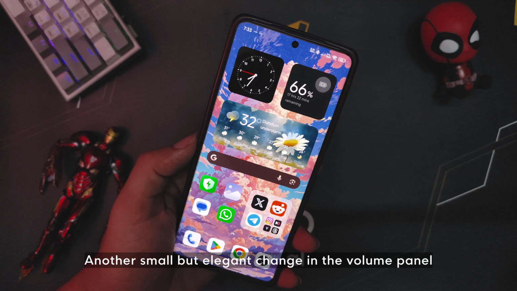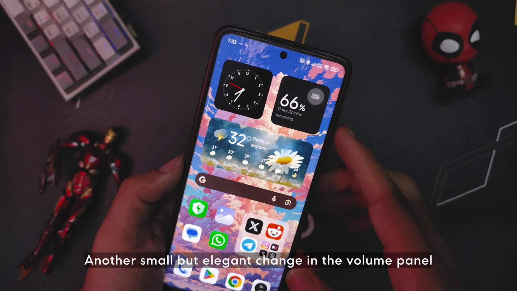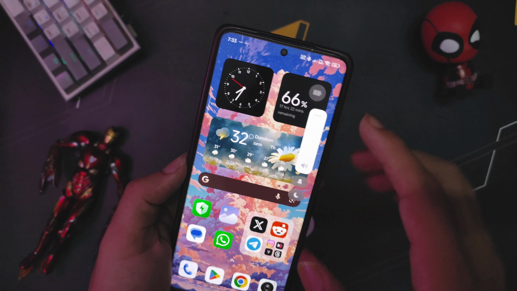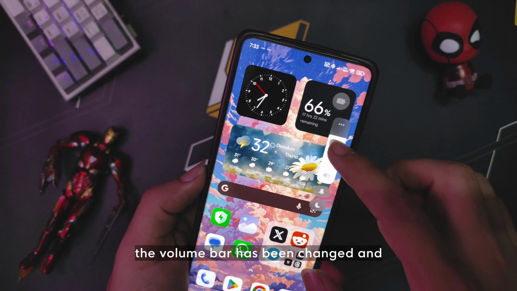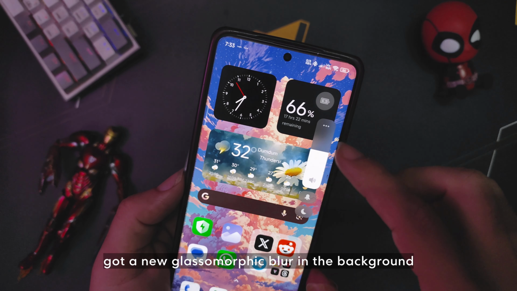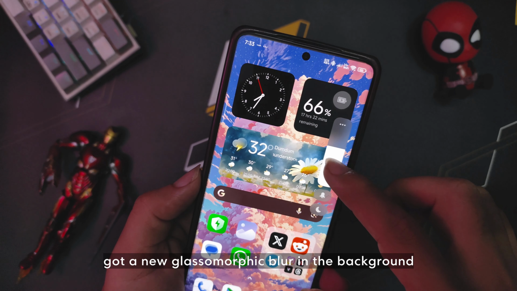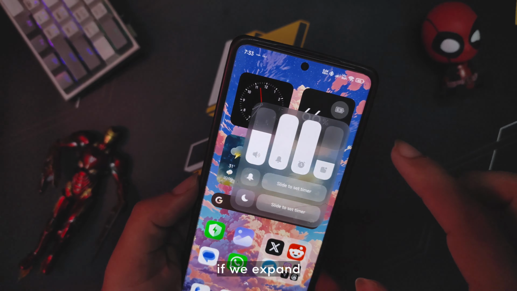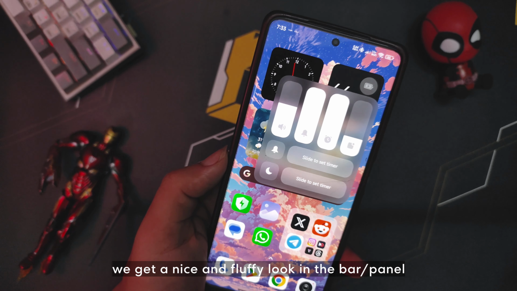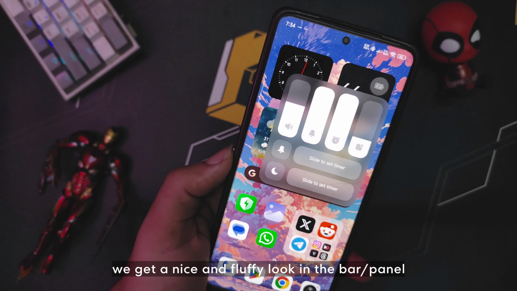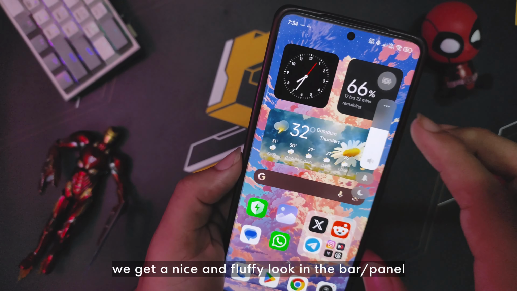Another small but elegant change in the volume panel. You can see the volume bar has been changed and got a new glassmorphic look, blurred in the background. And if we expand that, we get a nice and fluffy look in the bar, in the panel.